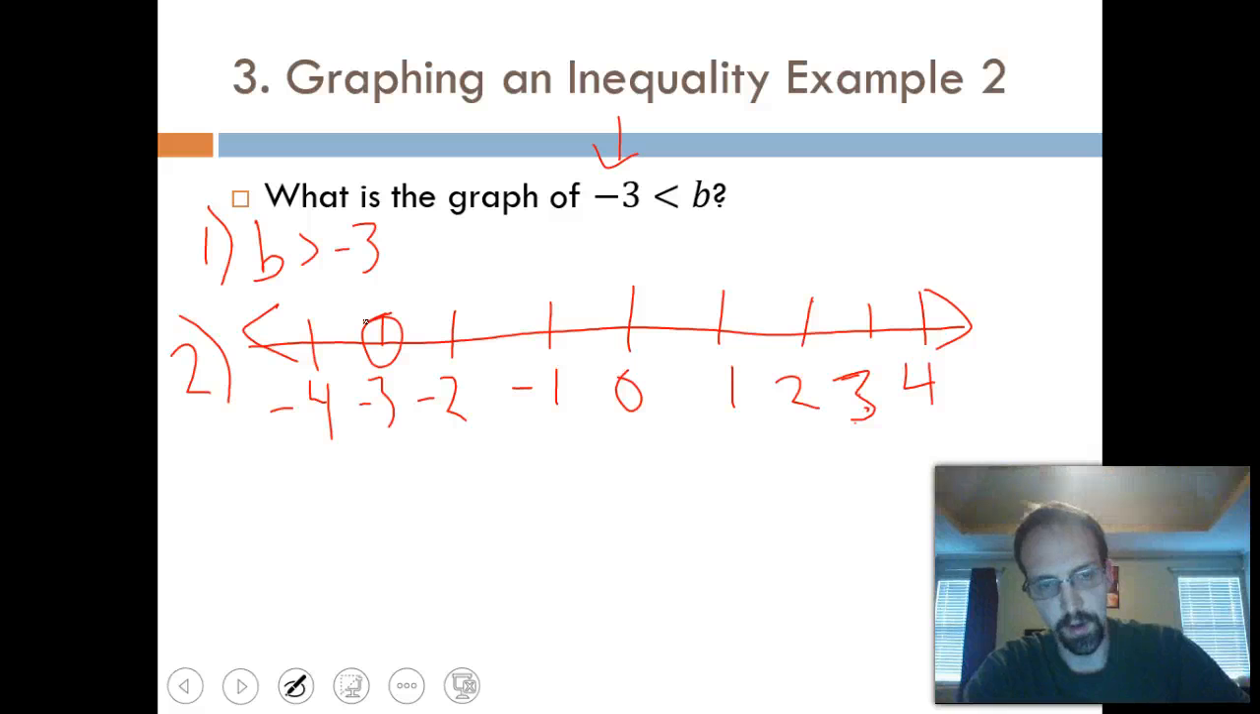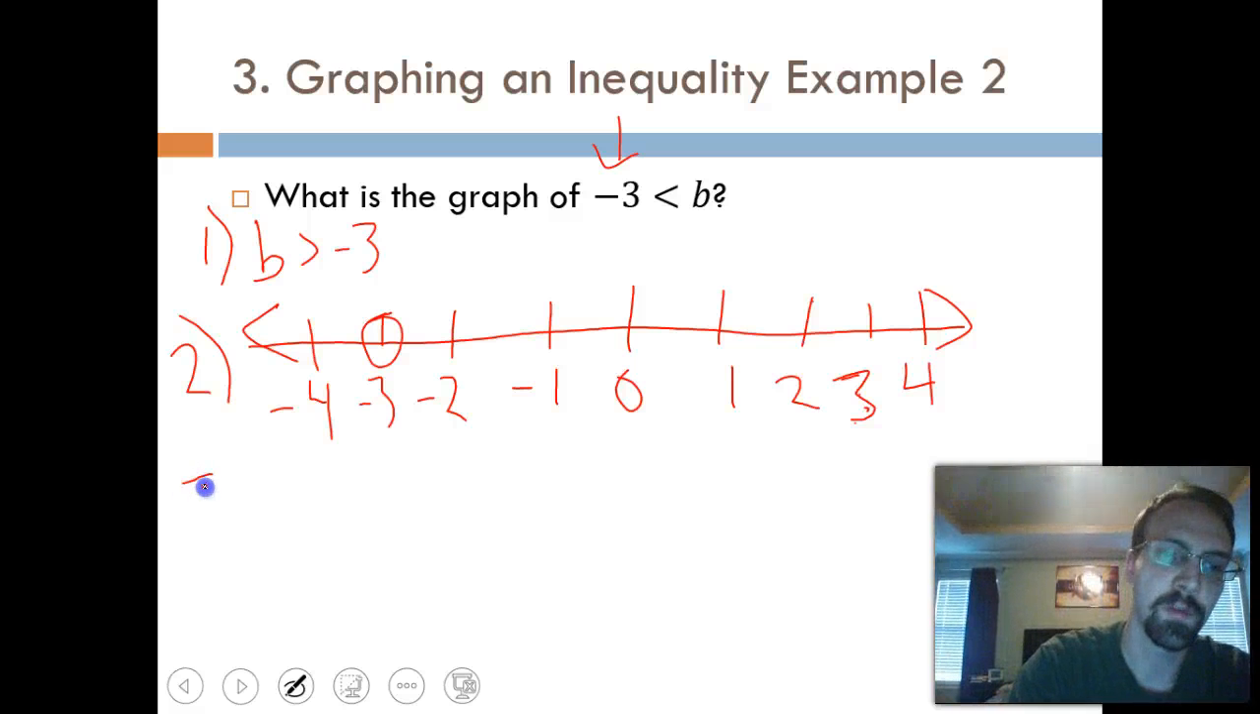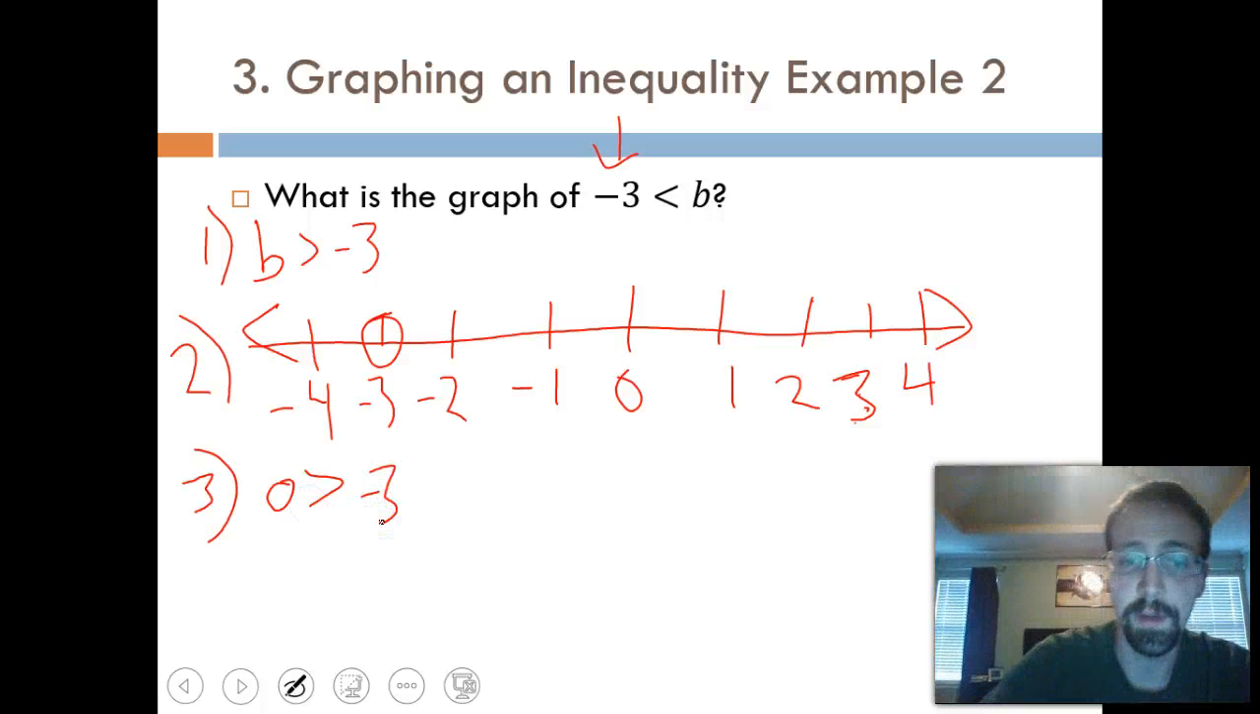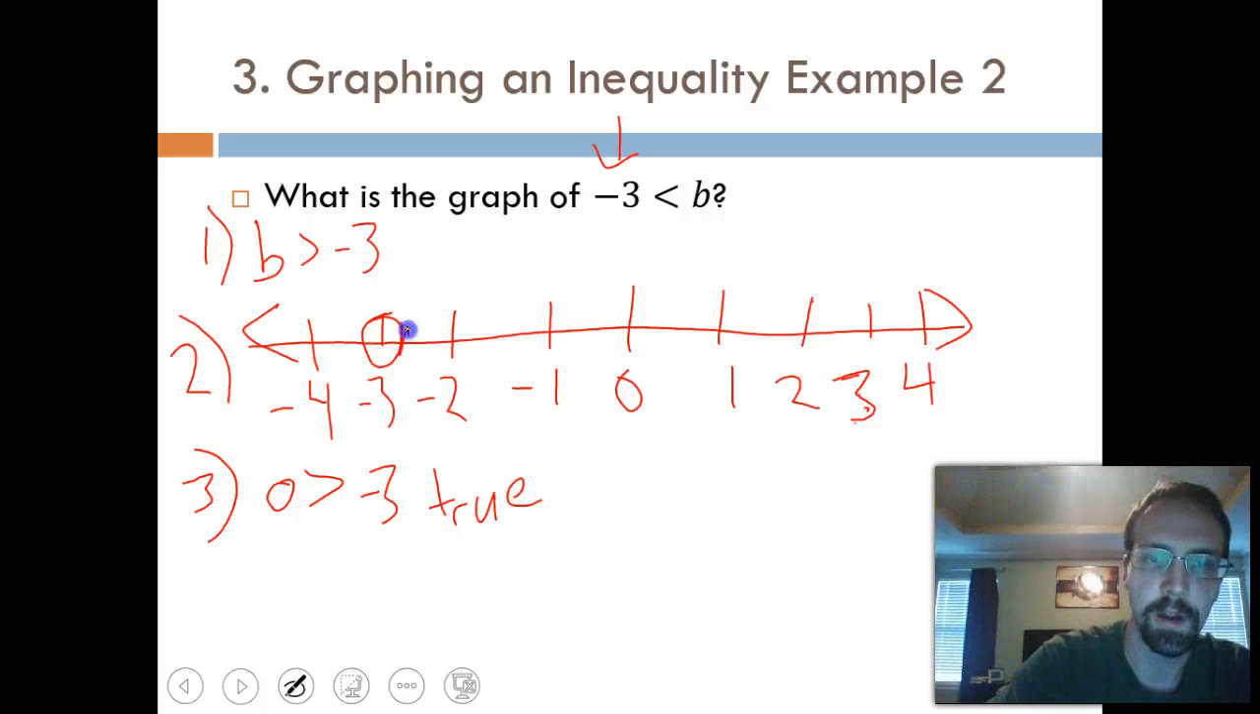All right, so with that, step 3, we use 0 as a test point, so I'm going to plug in 0. I'm going to plug it into number 1 up there, so I have 0 is greater than -3. That is a true statement. 0 is greater than -3, so we're going to shade towards 0. We're going to shade here as well.